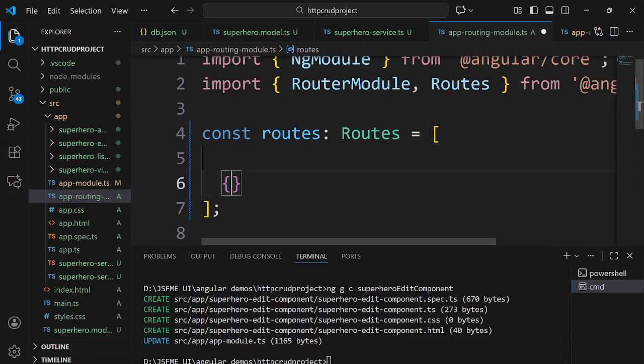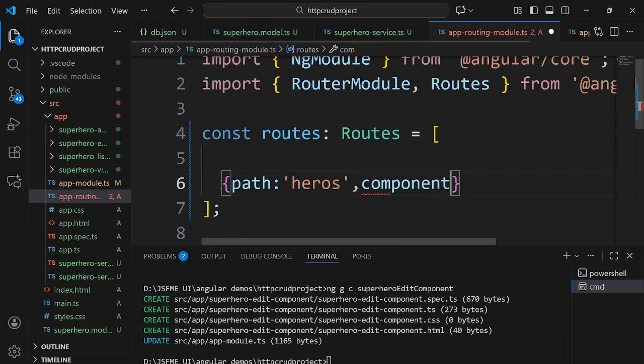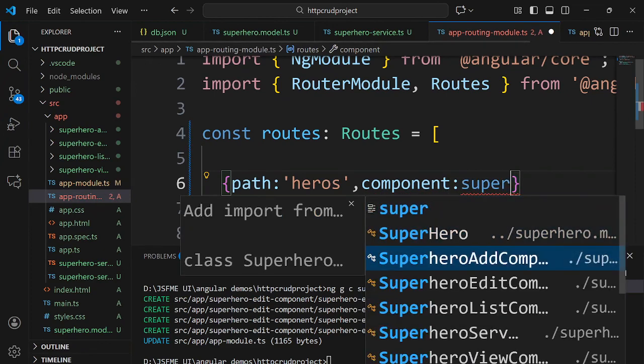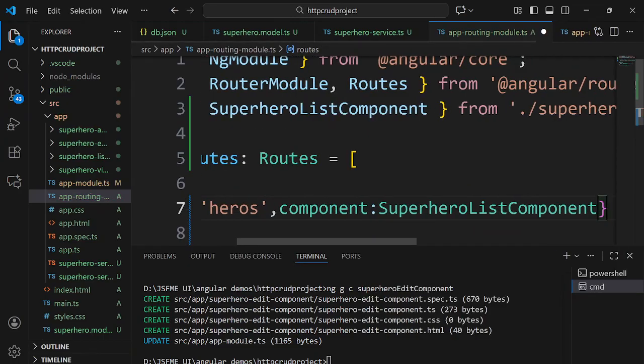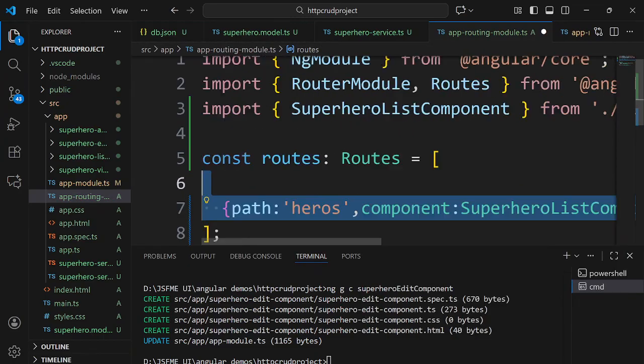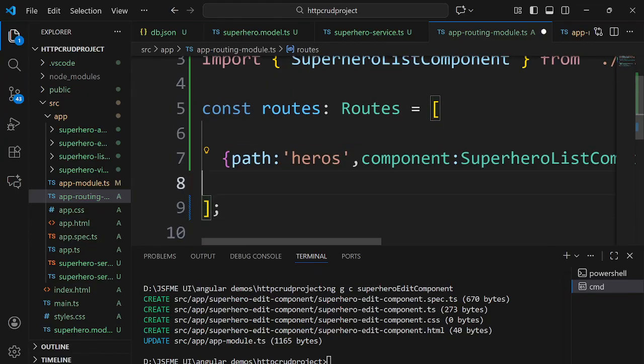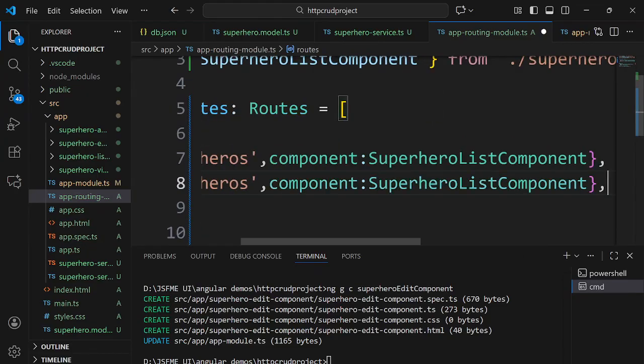So for configuration, we have already learned this routing. It should take a path. So the path will be heroes, the default path, and the component. So the first component that has to be shown to us is a list component, superhero list component. So let's call it a superhero list component. This is something that has to be shown to us the moment we open it, so we can even configure the default path. Okay, so we'll do that as well later.